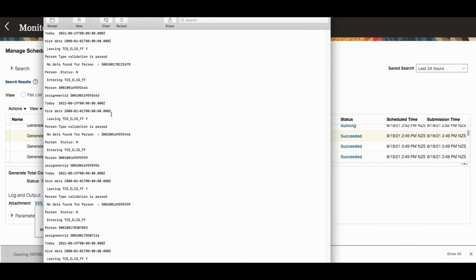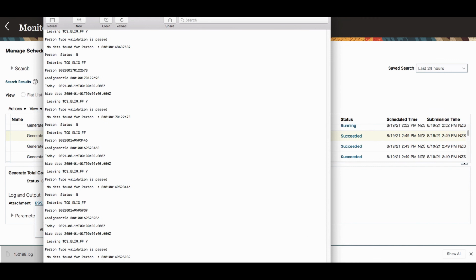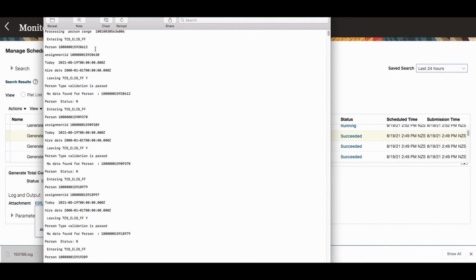Basically I get into the beginning of the log. It's entering into the formula. It is printing the person ID, the assignment ID, and today's date. It is also giving the hire date. As I said, most of the people have the same hire date because most of these people were created by a script. Since it is the hire date, I should have printed the number of days, that difference. Eligibility is Y. That is what it printed.